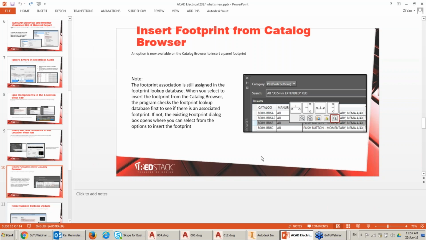Next is insert footprint from catalog browser. Again, you can do that in the previous version as well. However, they enhanced it, so you don't have to go through a long searching process. All you have to do is bring up the catalog browser and then use the magnifying glass button there. That will search for the symbol from the catalog database. Back in the old days, you would insert the symbol from catalog and then do a search through the database. Sometimes it could take you over 3 minutes to search for the right one. But now you can just quickly search it through the catalog browser. Just press that little magnifying glass. So just right click, press that option.